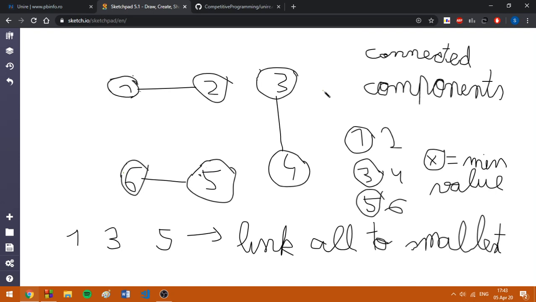The first claim is that if we connect two connected components, we must always connect the smallest values from each connected component. This is quite easy to see, because if we connect a bigger valued vertex, then we are going to have a bigger cost, which is not optimal.